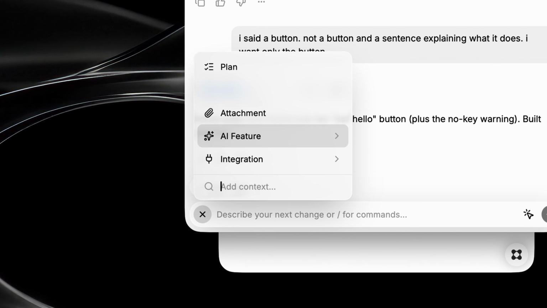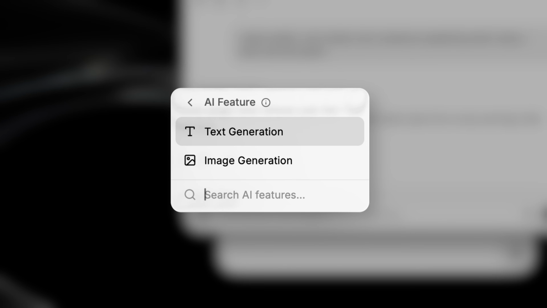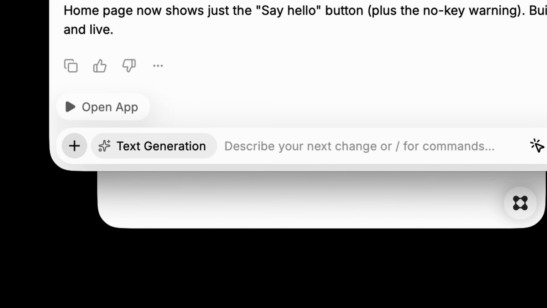Now, here's how you can add AI to your Glaze apps. Starting in version 0.11, if you click this little plus button on the chat, you'll see this option to add an AI feature. Currently, Glaze supports adding either text or image generation. And that's really it. Now, you just describe what you want that to work in your app, and the agent will hook it all up for you.